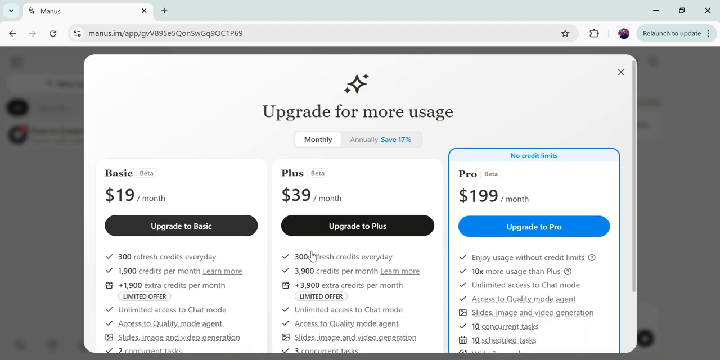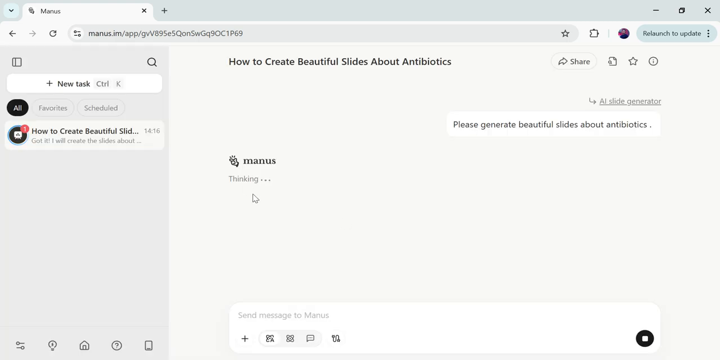Here there is no option for the free package. You can just simply cross this button and it will start thinking about your selected topic and creating the slides. It will just take a few seconds.